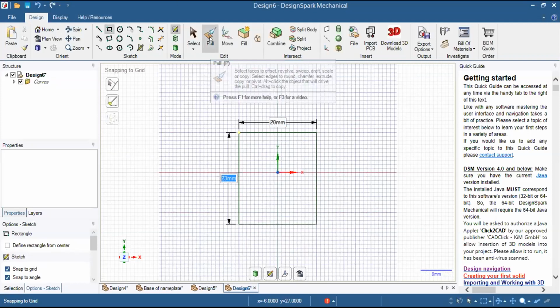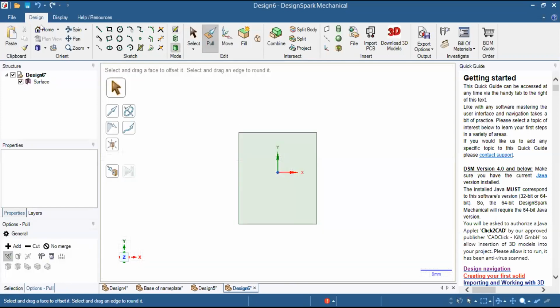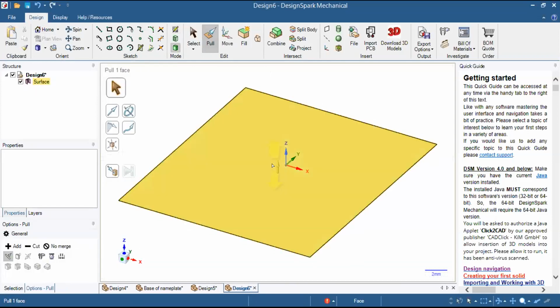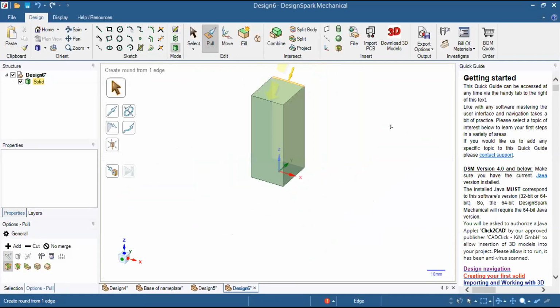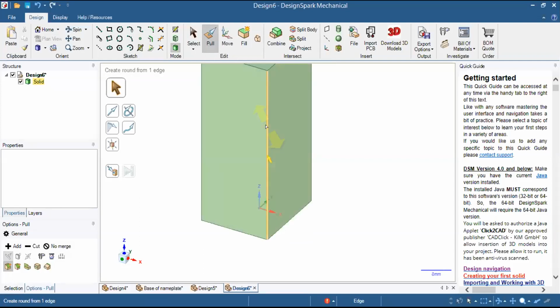So we will go to pull, right? And I will go to home and pull it to maybe 50 mm. Now I need to create a chamfer on this edge. For creating a chamfer, first I need to go to the pull command. The pull command is already selected, so I just select this edge, and here you can see we have different options: round, chamfer, extrude edge, copy edge, pivot edge.